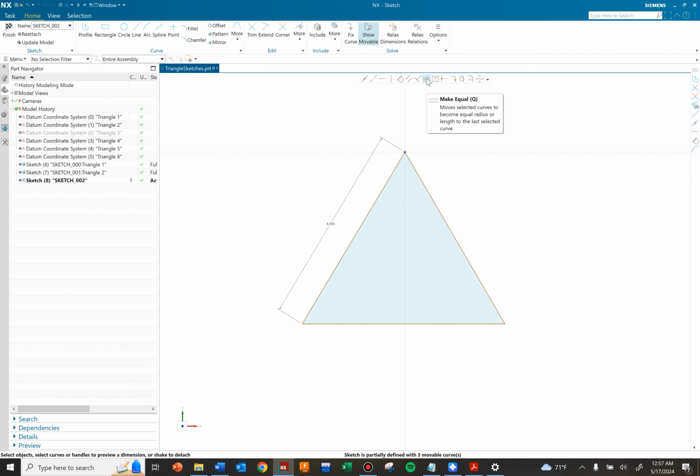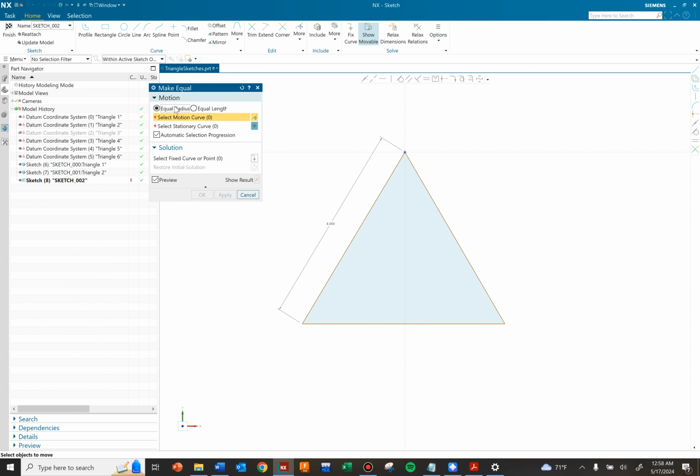This is really handy for if we have multiple shapes that are all going to be the same size. We don't want to have to go in and say 4 inches, 4 inches, 4 inches, 4 inches. If we could just control one that controls all the size. If they're always going to be the same, then this can help save us a lot of time later on if we need to make a change. So I can go to my make equal constraint. We can either have an equal radius or an equal length. We want an equal length because I want to say, hey, this line and this line, they're always going to be equal. So notice here that we have a motion curve and a stationary curve.